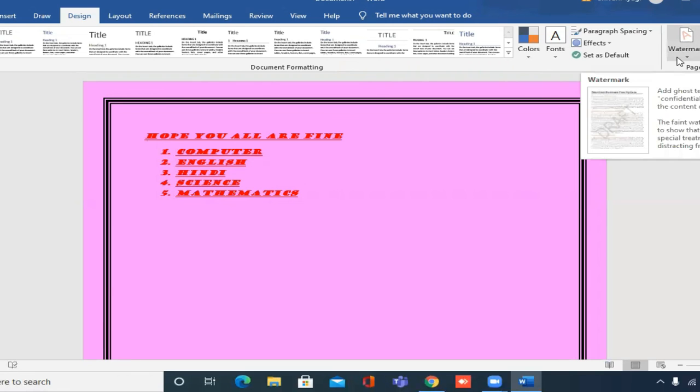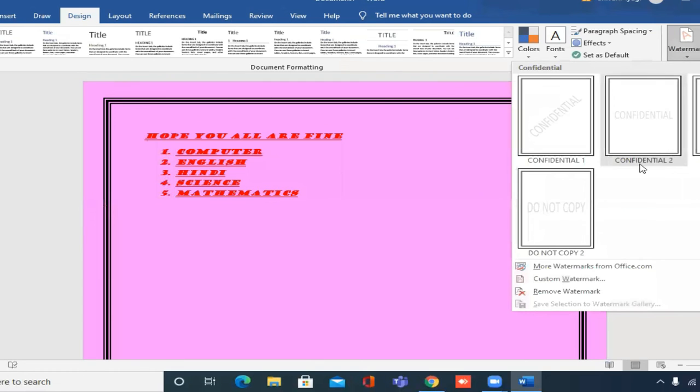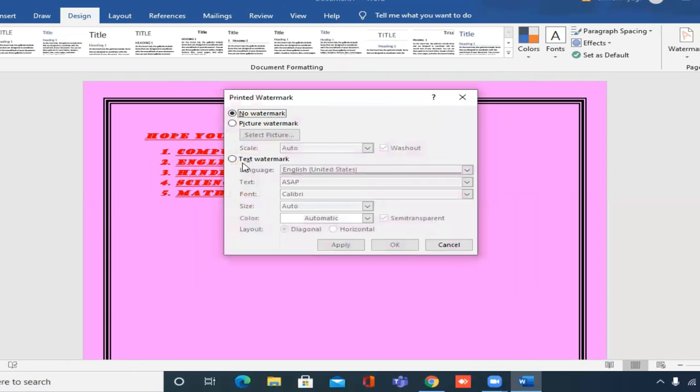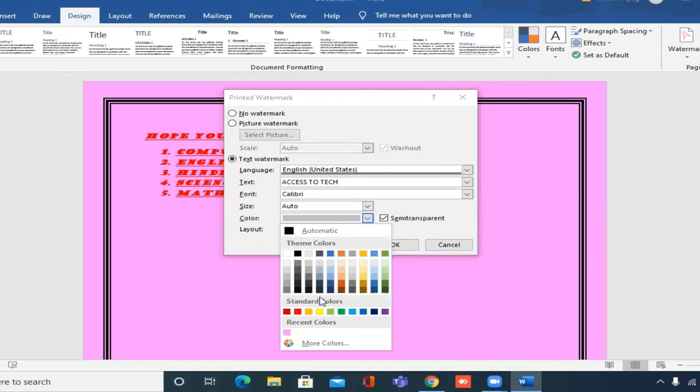Now next is watermark. So just click on watermark. If you want to create your own watermark, then what you need to do is click on custom watermark. After clicking on custom watermark, click on text watermark, and where it is written ASAP, if you are applying a text watermark, then over here you can simply write Access to Tech. This is my channel name, so I'm writing my channel name, and then from here you can simply change the color.